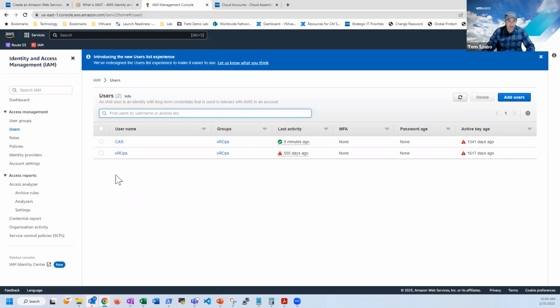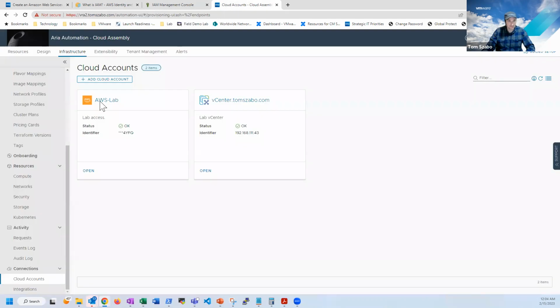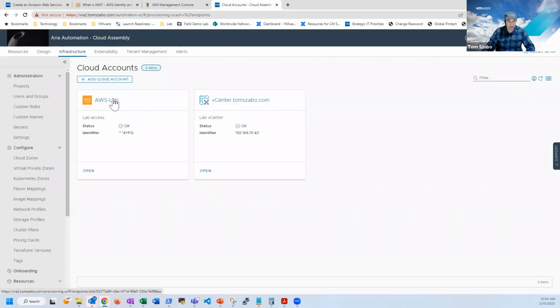Just to give you an idea of what it looks like, you can see I have 2 users set up inside of my environment, and then I have access keys associated with them. So that's pretty much it. I mean, now I'm connected.